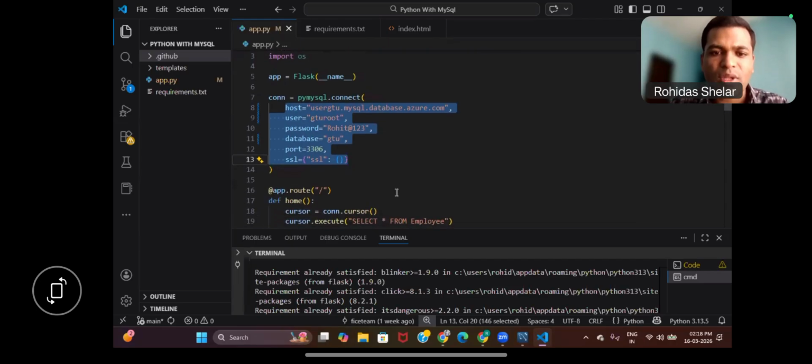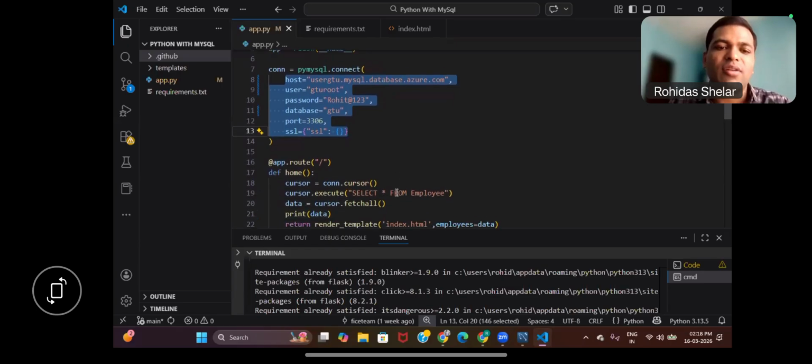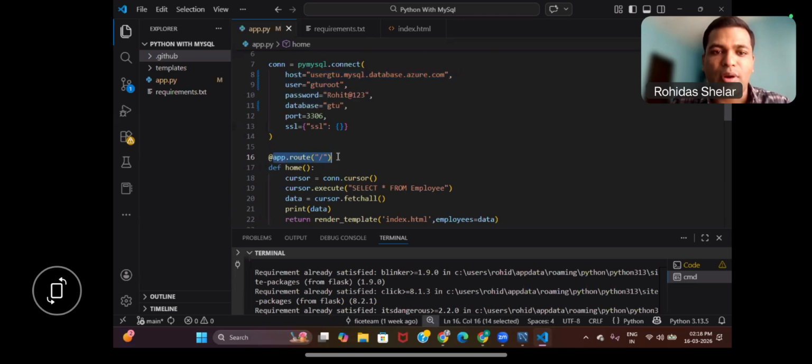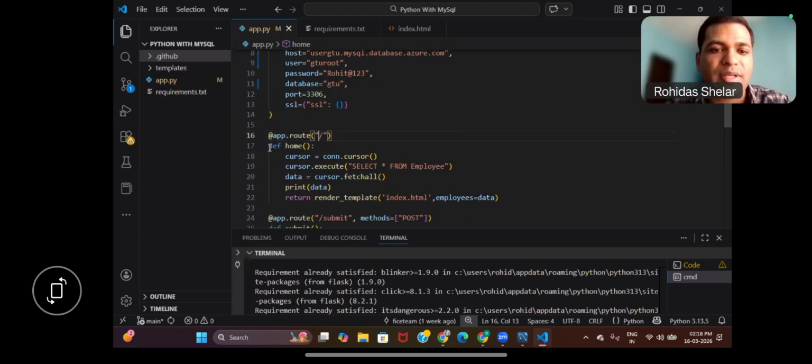Okay. Once this is done, the second thing, we have to create the home page. Then app.route, this is the proper method which we are using. The slash means it should be the home page. Whenever we run the port number or the IP address, the default page should be this. Which will be the page? The index.html.